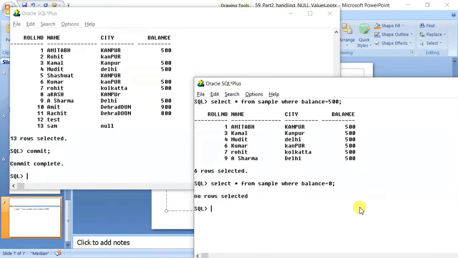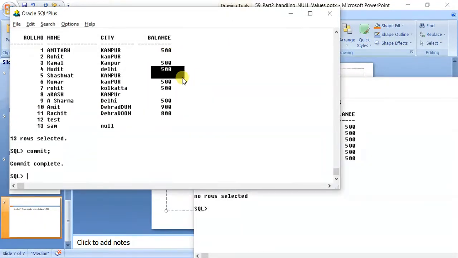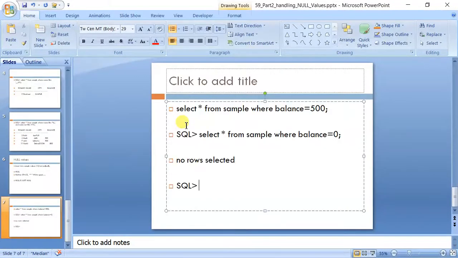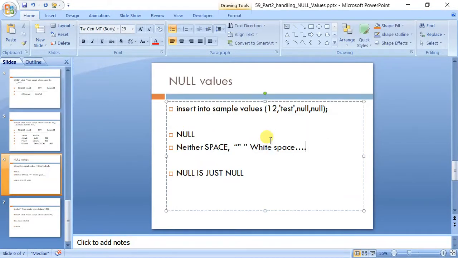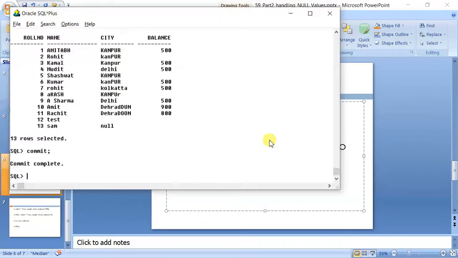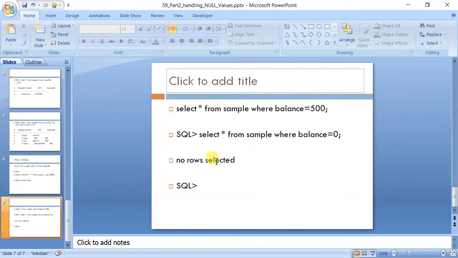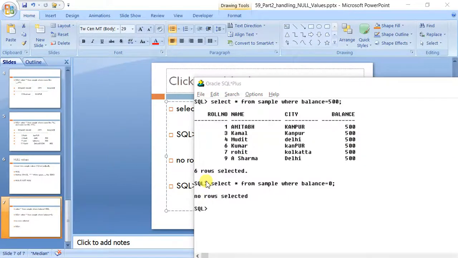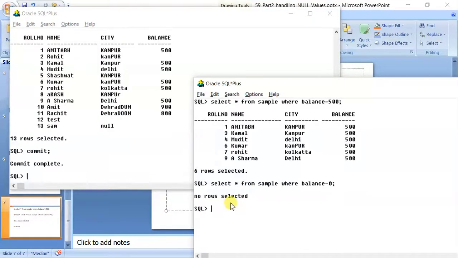This is very important. Null does not mean 0. This is what I was trying to tell you. It is neither space, nor white space, nor 0. Null is null. So if you try to give it as 0, the answer will be no row selected. Is this clear? Now how to get the answer then? Suppose you try to write select star from sample where balance equals null. Now what will happen? Let us see. Again, no row selected.